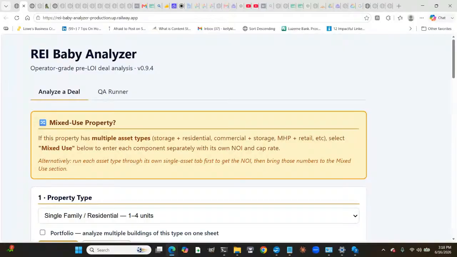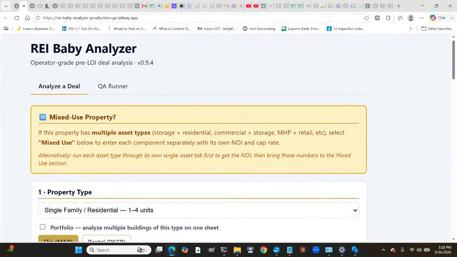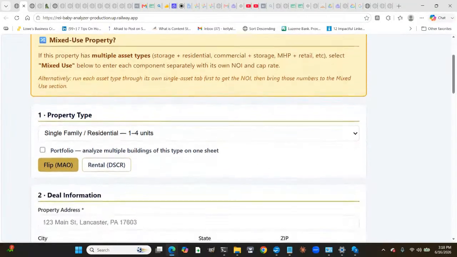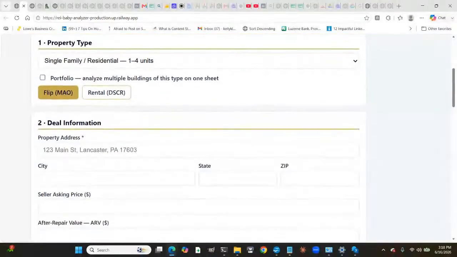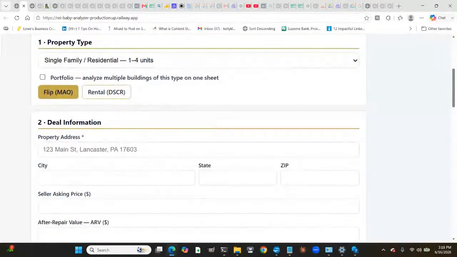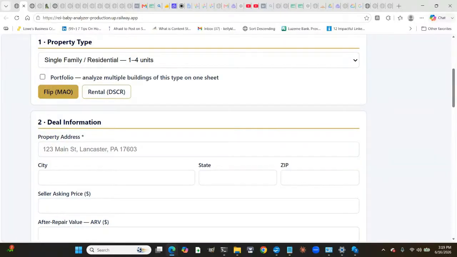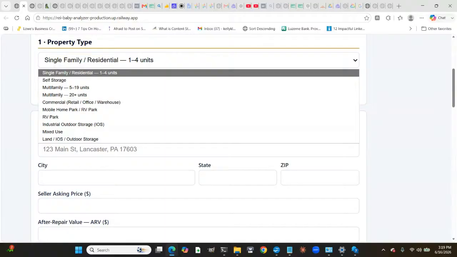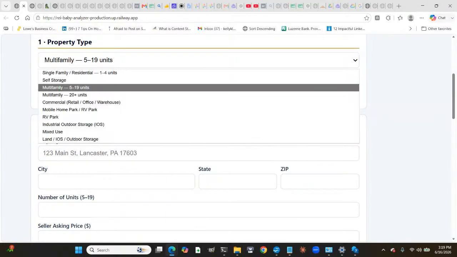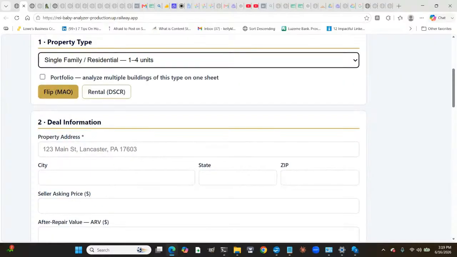And we call it the baby analyzer because there's going to be upgrades coming later, which will include more accurate commercial repair numbers and a couple other things. But right now, you can run numbers on a bunch of different property types: single family residential, multifamily, self-storage, and so on and so forth. You can run the singles as flips or as rentals, and everything else automatically becomes an income property alone.